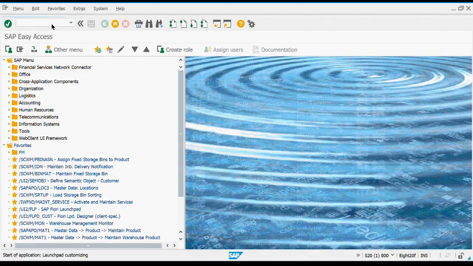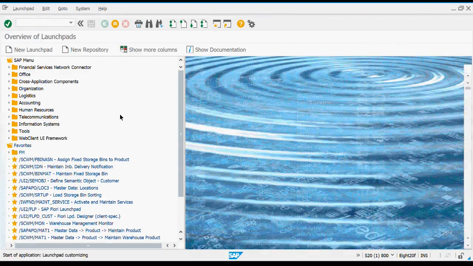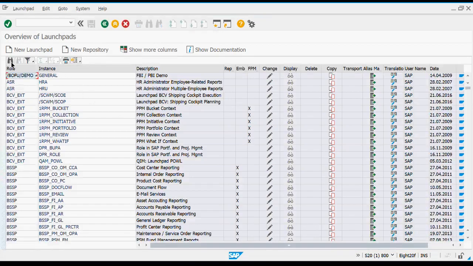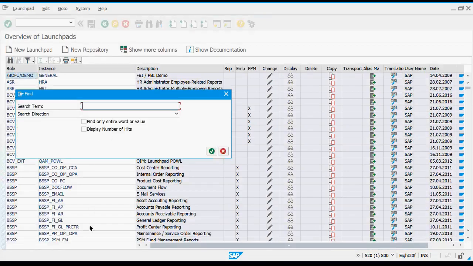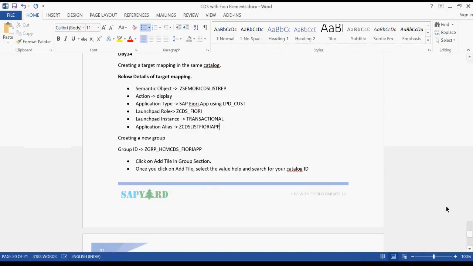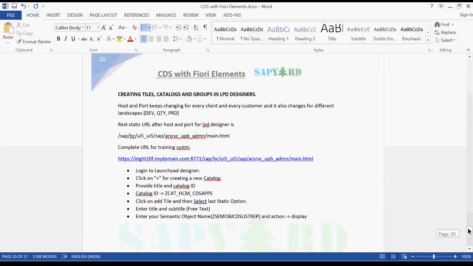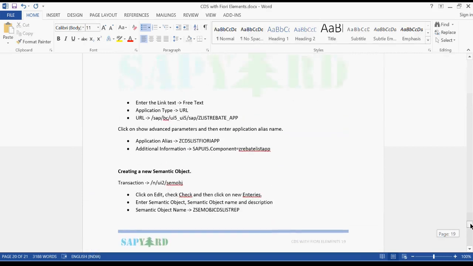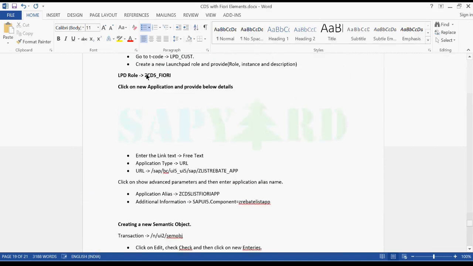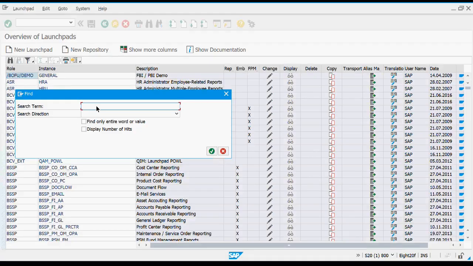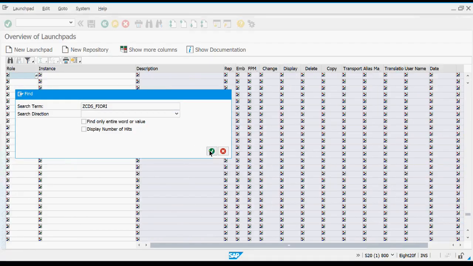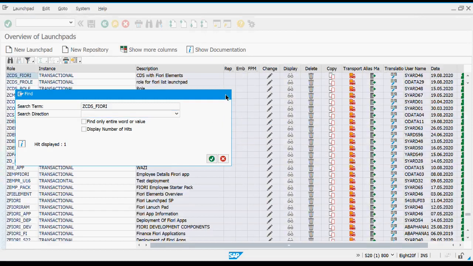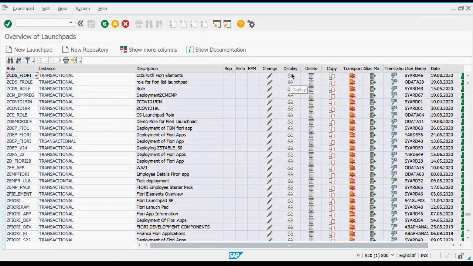LPD first. Okay, so I'll search by my role. One second, let me see what my role is. This is my role. Okay, so this is my role. I'll click on display for now. Let's not click on edit.